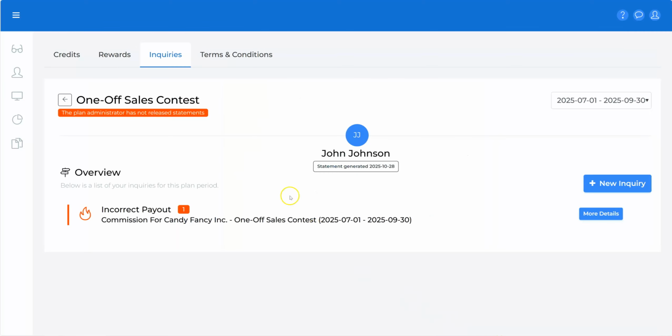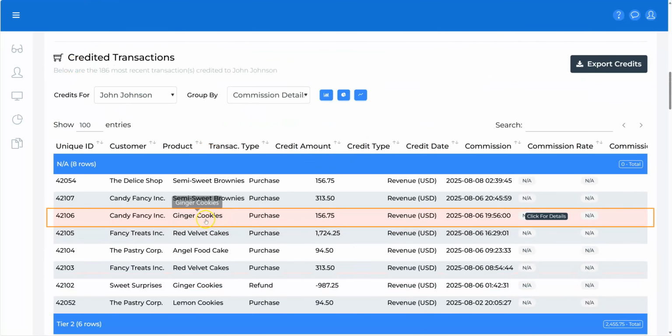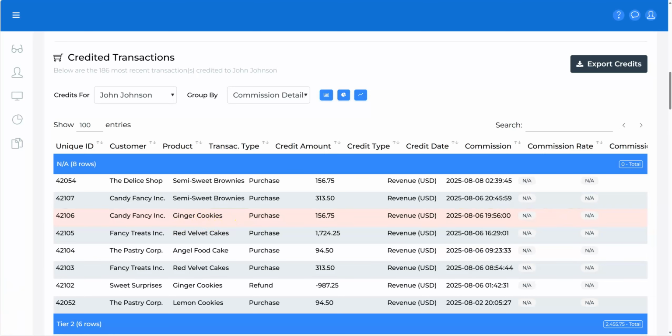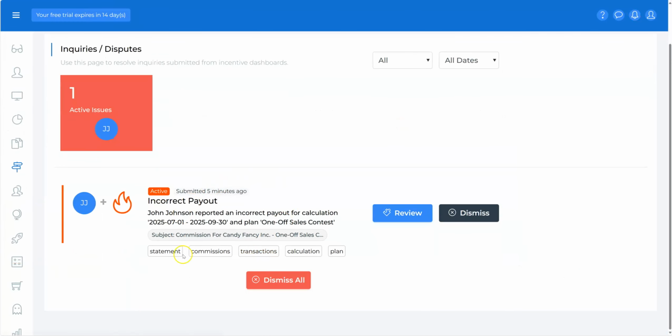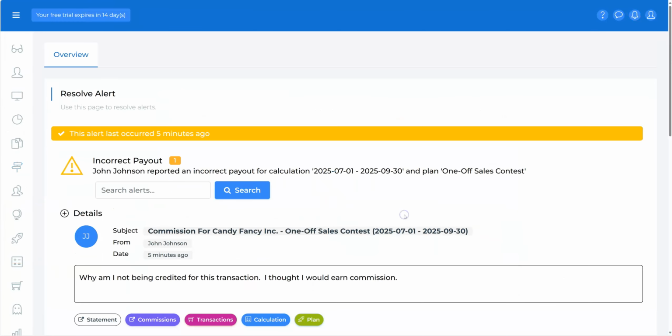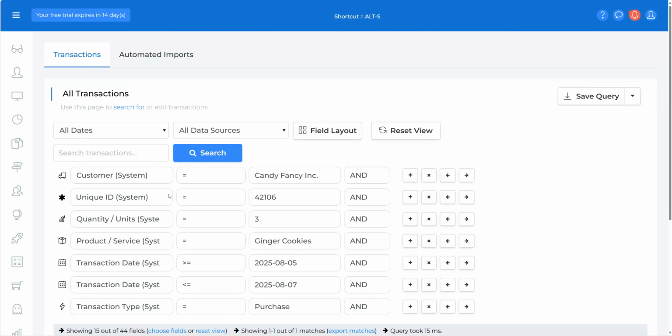And while you wait, you can actually see this open inquiry on the Inquiries tab as well as on the Credits tab, where the transaction will be highlighted in red to show that the inquiry is unresolved. The automated email alert will take your commissions administrator directly to your open inquiry. They can also access it via the dashboard under inquiries.